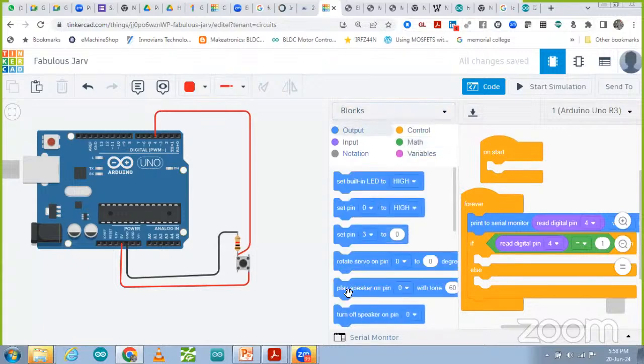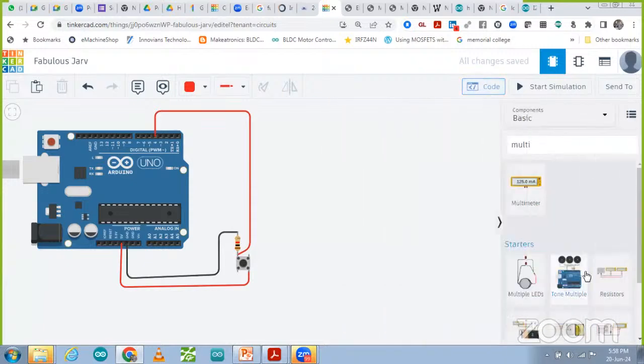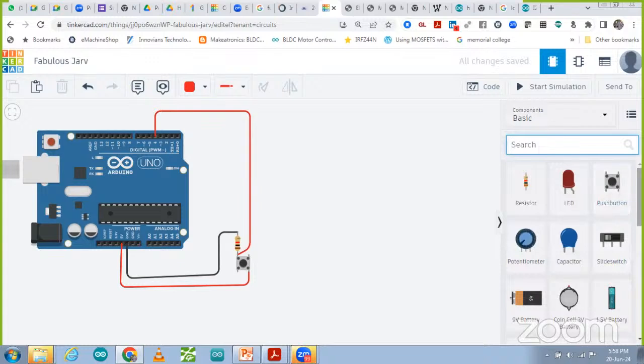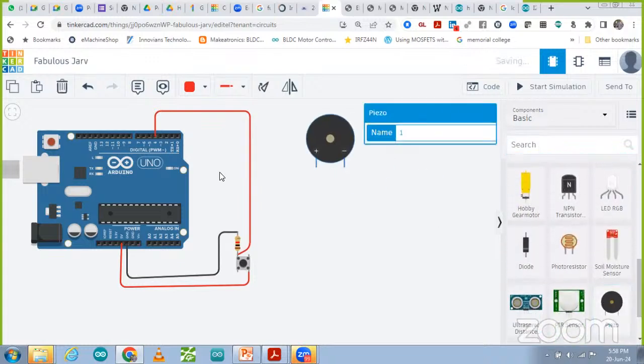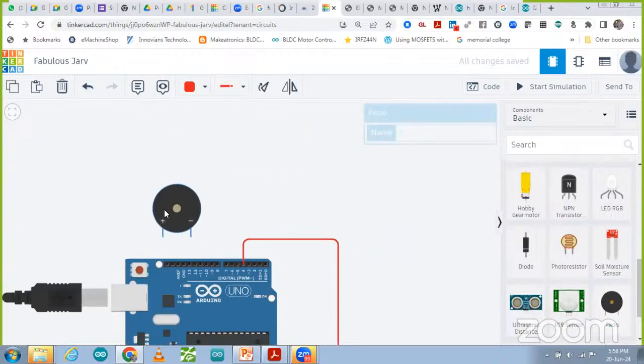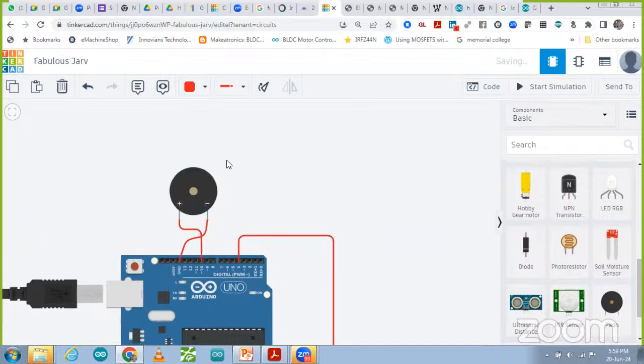Go to the output, play speaker on this pin, and over there the pin number for the buzzer we have not connected yet. Take the buzzer and connect it. The buzzer we are going to connect with a digital pin, so any pin you can take. The positive we are going to connect with any pin like pin number 10. The negative we are going to connect with the ground pin.